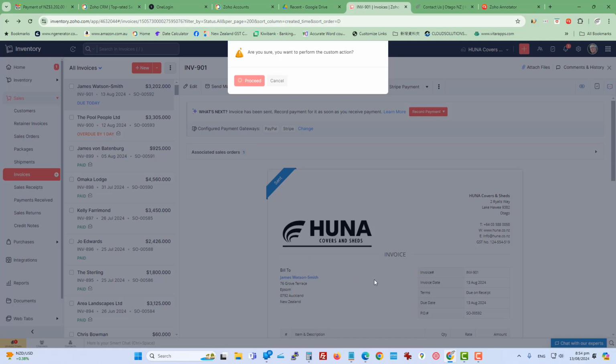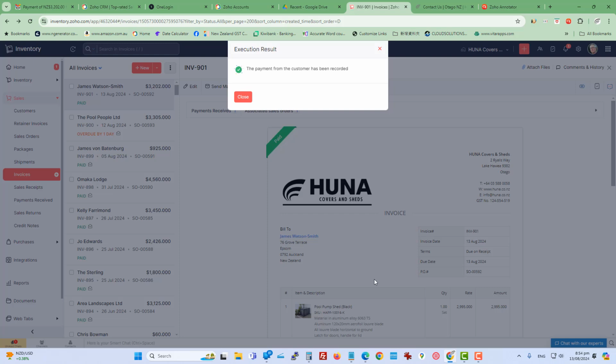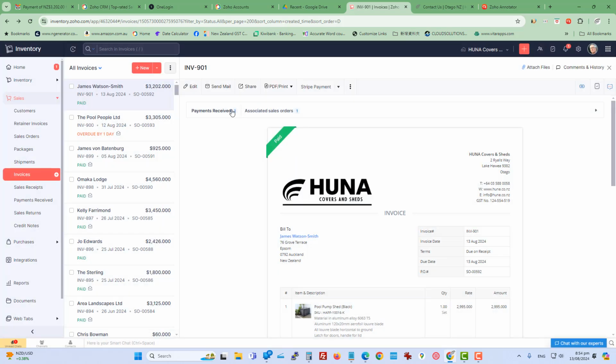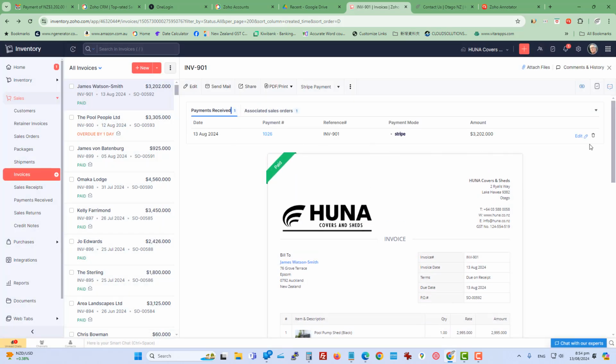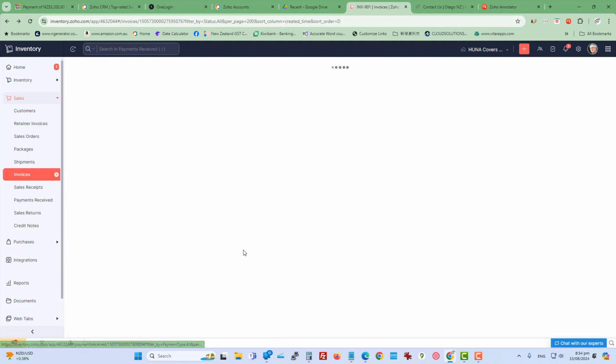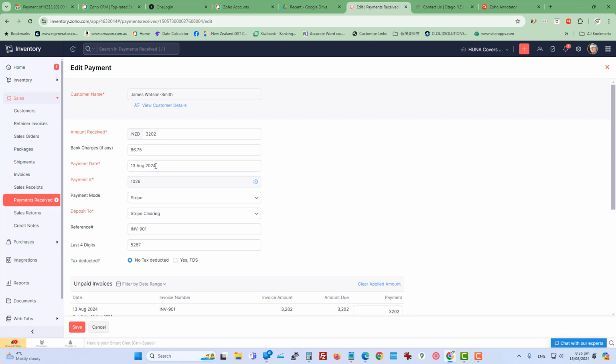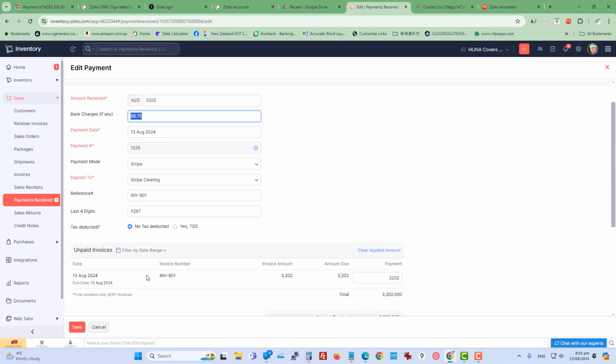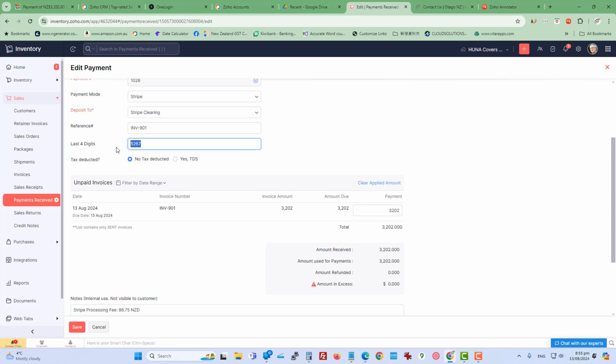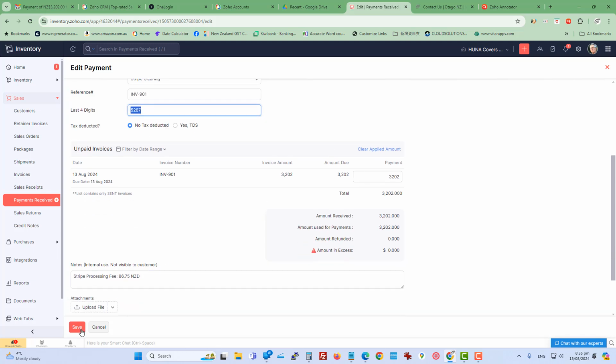It's grabbing that PI reference. It's gone out to Stripe. It's brought that data in. If we have a quick look at the payment, it's grabbed the data, it's grabbed the fees, it's putting it in our clearing account, it's referenced the invoice number that it was for, the last 4 digits of the credit card, and yeah, it's made a note here also of the Stripe fees.